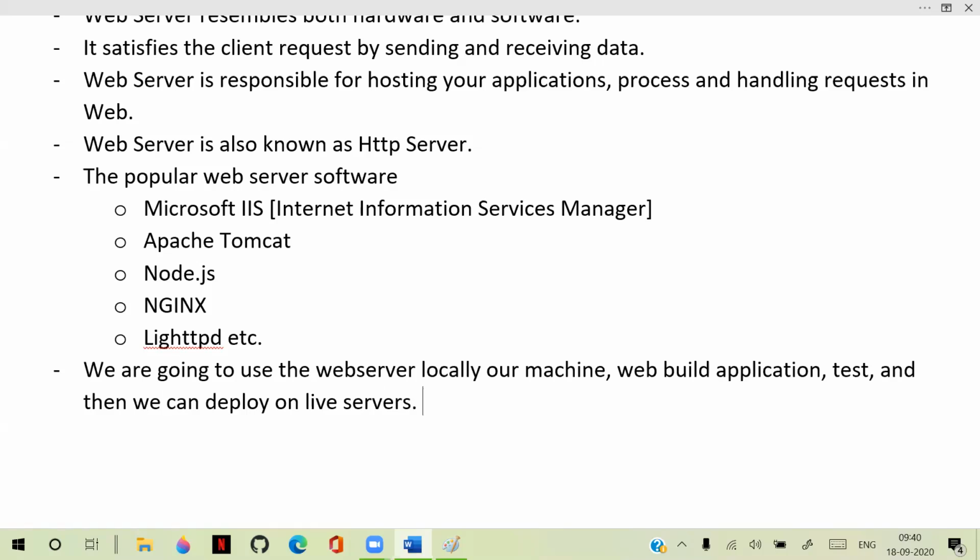That means this is how you have to learn the technology. You will not directly build a live website. That is always a foolish thing. You will not go online and directly design a website. First, as developers, we have to build locally. Currently, we are building locally on our machine.